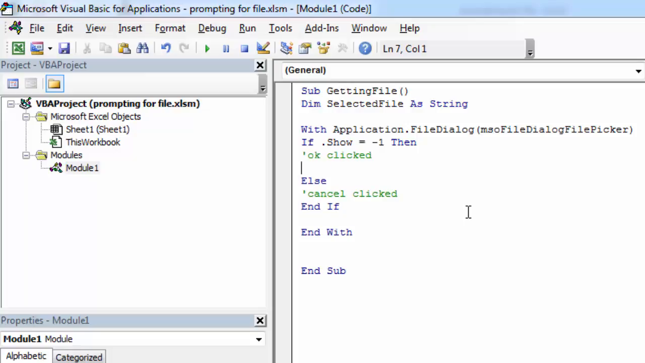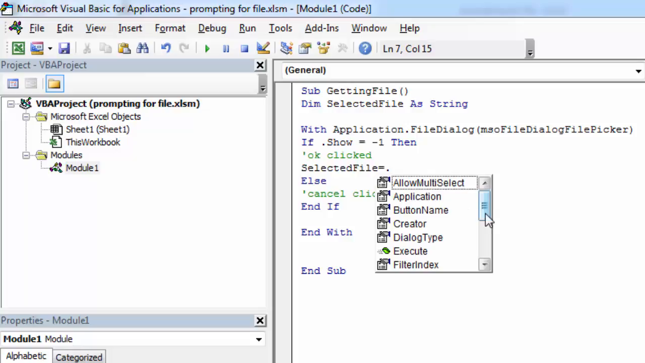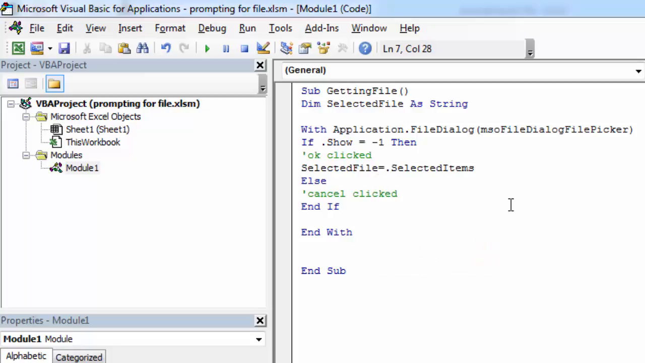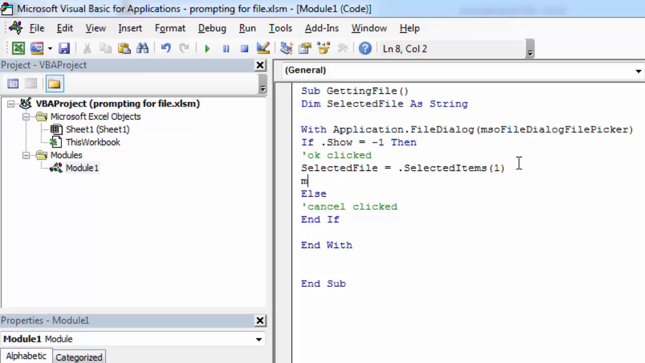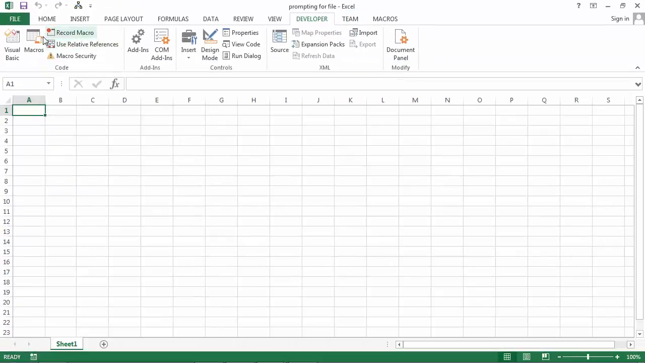So let's type SelectedFile equals, and what we need to do in here is we need to select SelectedItems, and we are selecting first item. Let's also use MsgBox function to show selected file value. So let's save it and let's try it again.